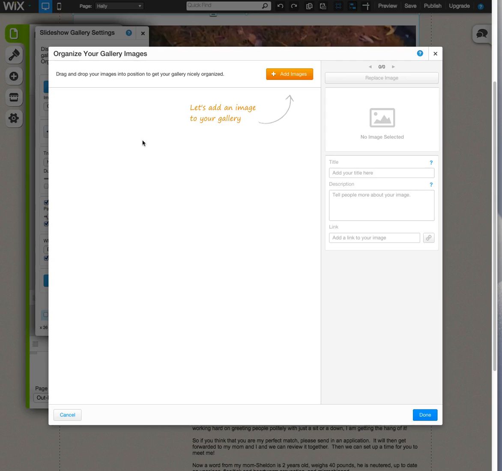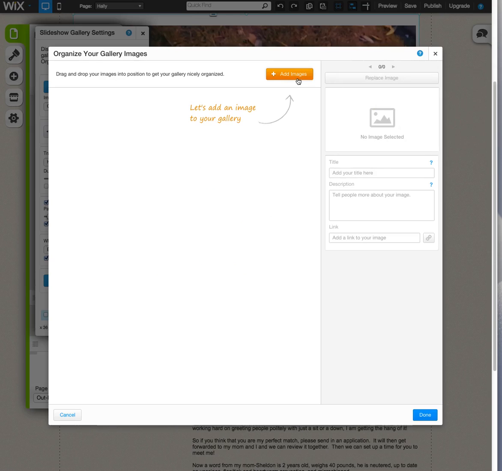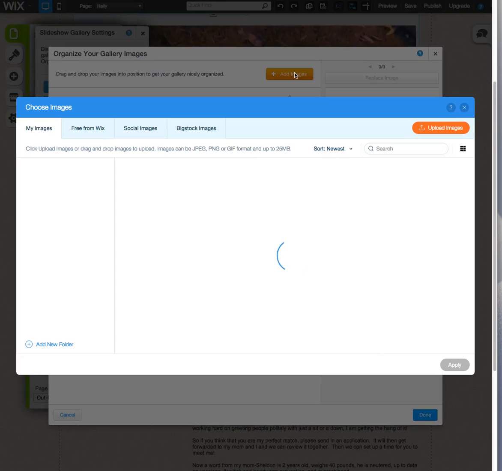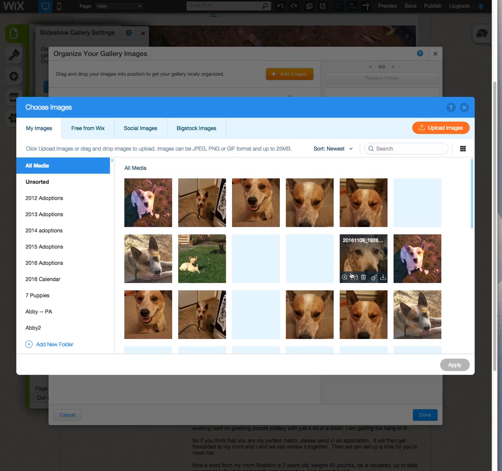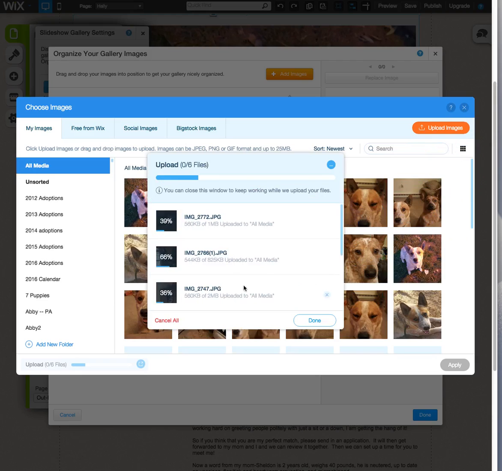Now, if you have a Mac, you can go to your photos and pull them right, oops, no you can't, stay. First you have to click add images. So on this panel, you can do it either way. You can pull them in, or you can click upload images and it'll bring you to a list. And I'll show you that in a second. It'll work the same way.